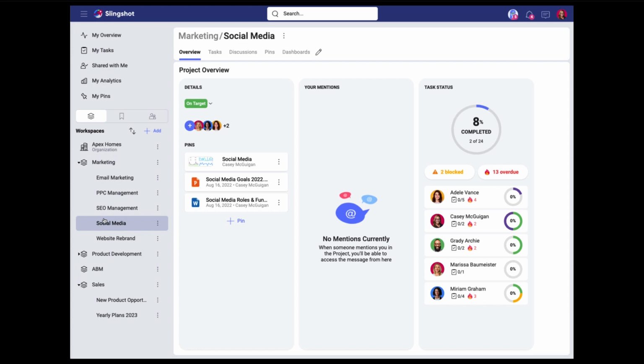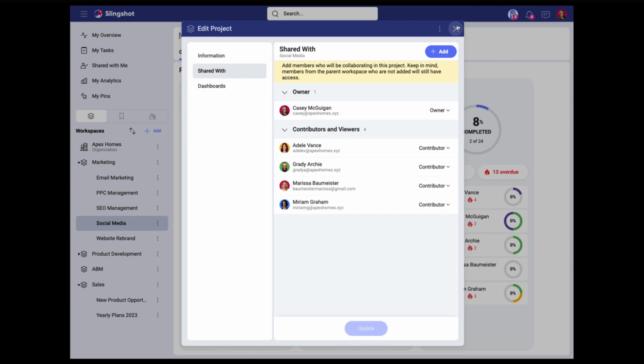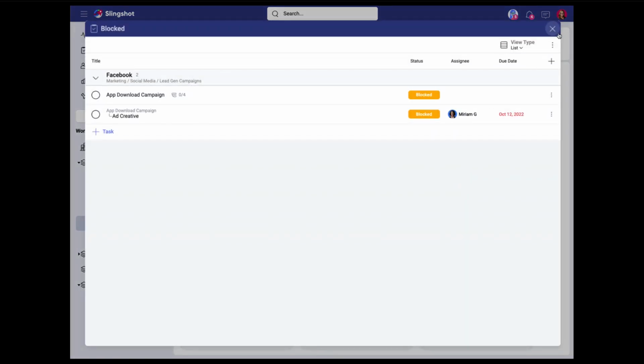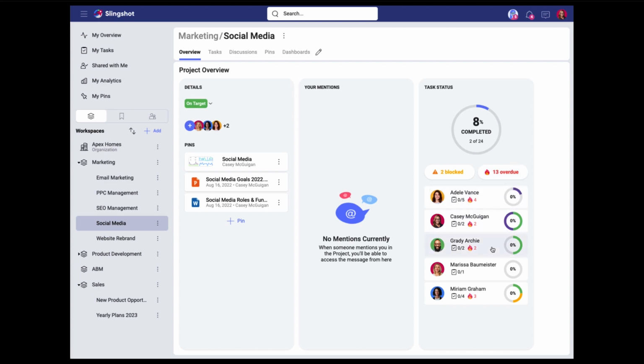And within my social media overview here, you can see all of the really important content that I need for all of the different team members working on social media to have quick access to. So data, our goals, our roles and functions. As a manager of our social media, I can see where specific tasks are blocked, where things are overdue, where my resources are lining up. And then within each project and workspace comes your tasks, your discussions, your pins, and your dashboards that we talked about.